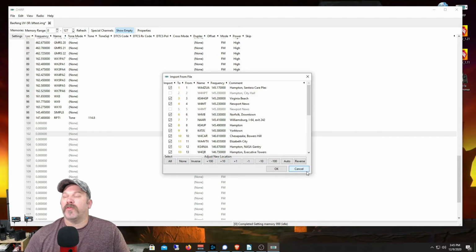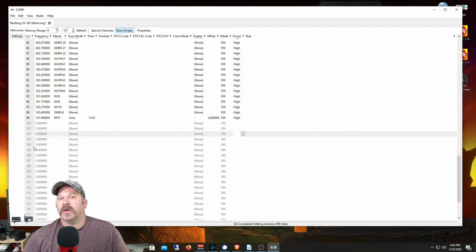And that's how you pull from RepeaterBook. I recommend RepeaterBook for looking up repeaters. Good site. It stays pretty updated from what I've seen. And you can look up just about anything on there, including GMRS repeaters. I'm going to hit cancel since we're kind of maxed out.